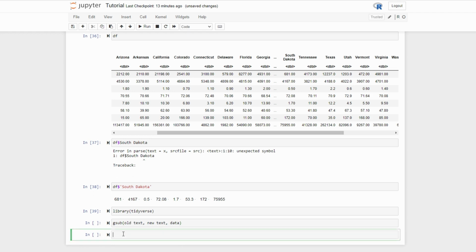So if we're sticking with that formula, we can do gsub. The old text is a space, so it's just quotations with the space in it. The new text is just going to be nothing. So I'm going to have quotations there, but I'm not going to put anything in it. So it will remove that space out. And then I'm going to put in the data.